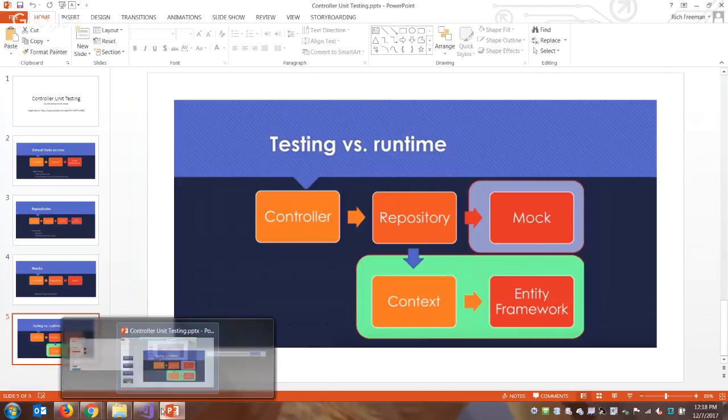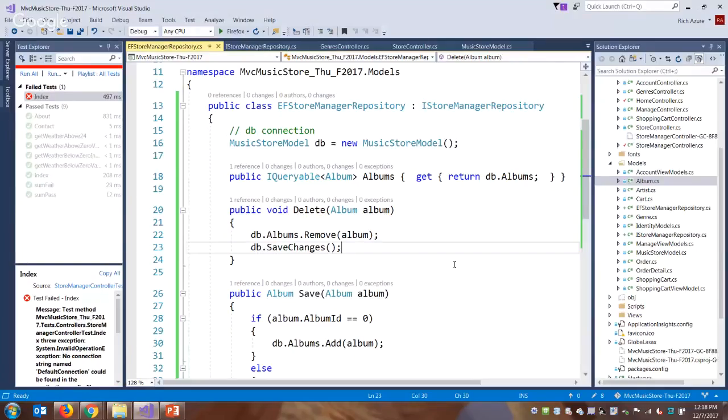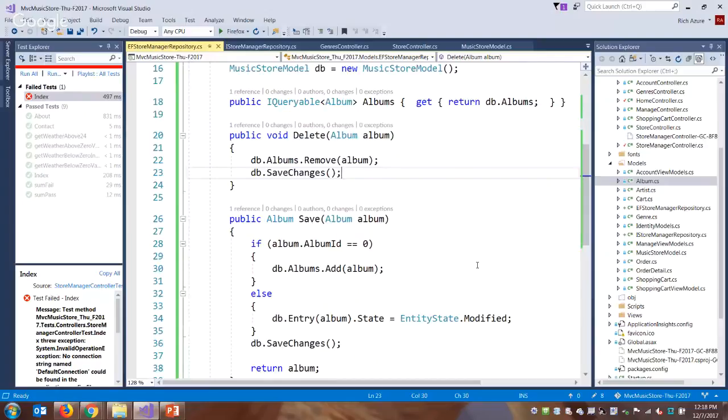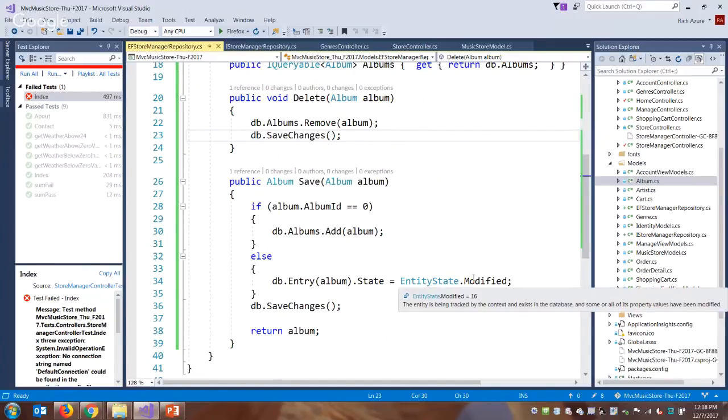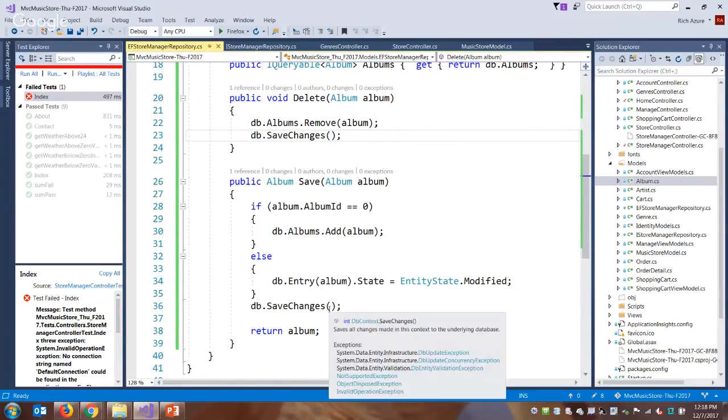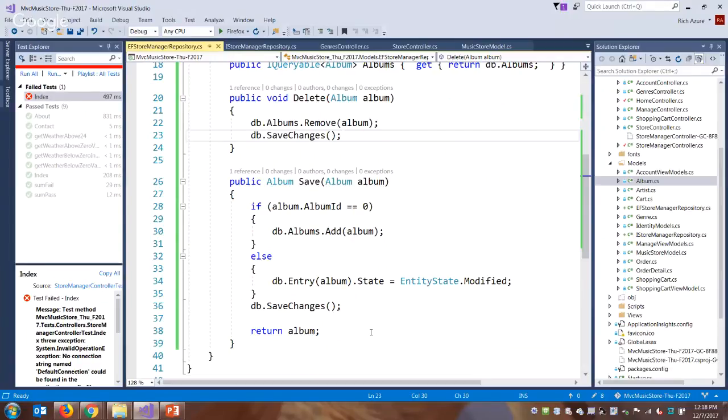Okay, just what was after that else method. Save, okay, yeah. So if the ID is 0, add it. Otherwise, mark whatever comes in as modified, and then commit the changes and send that object back.